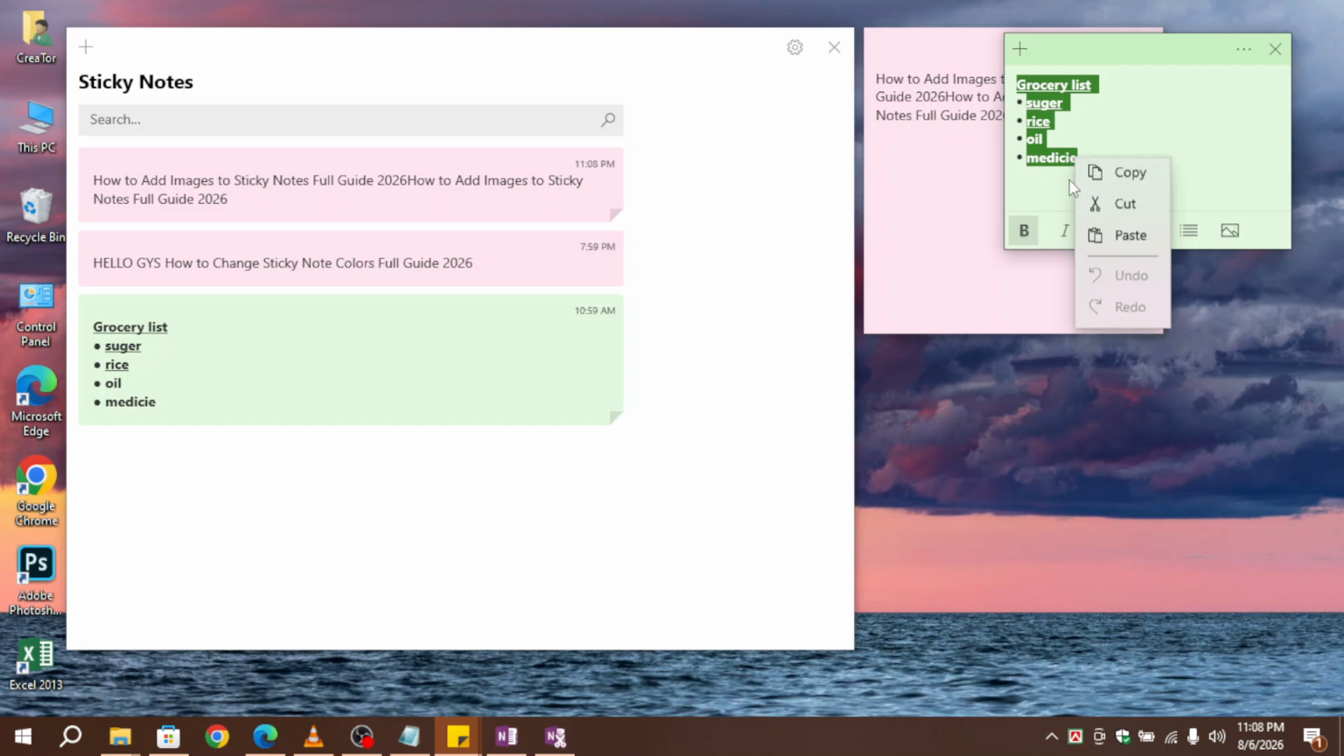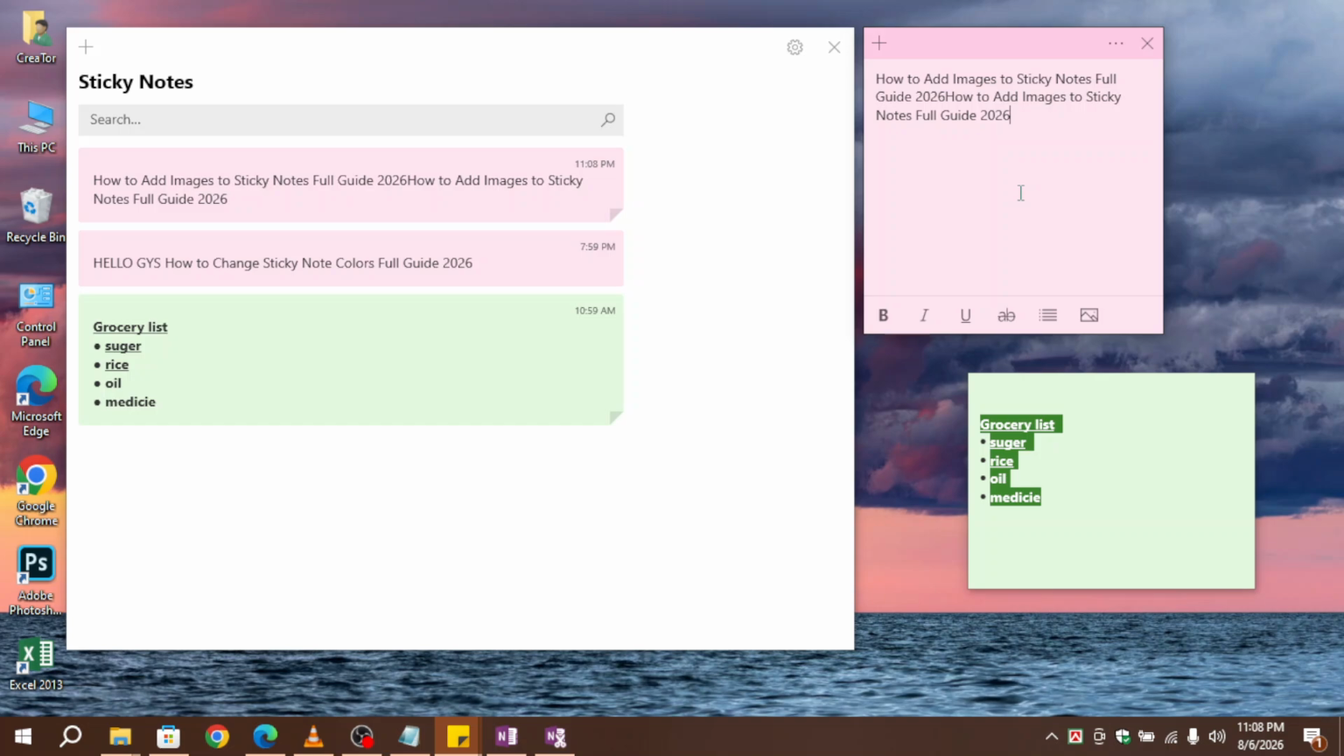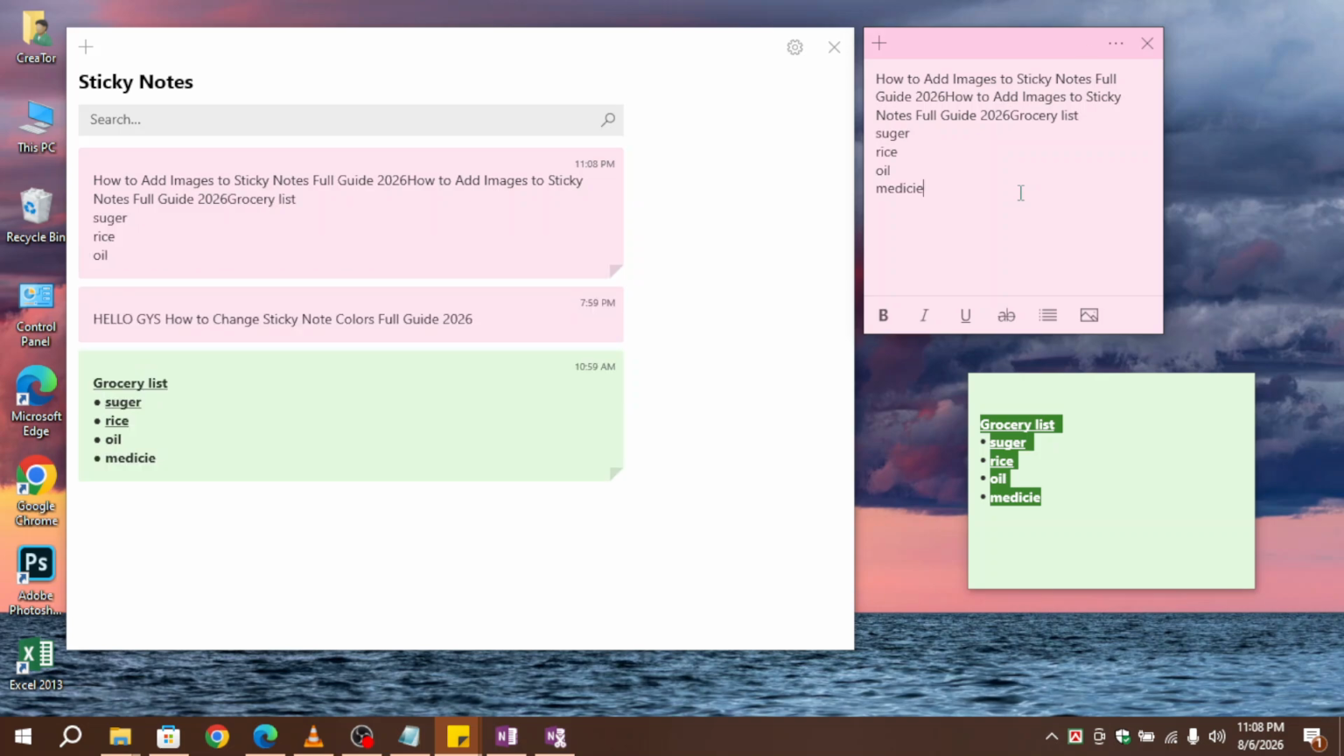Keep in mind that Sticky Notes is designed for simple text. Most pasted content appears as plain text, so complex formatting, tables, or images may not be preserved. For detailed formatting, consider using Microsoft OneNote or a word processor.